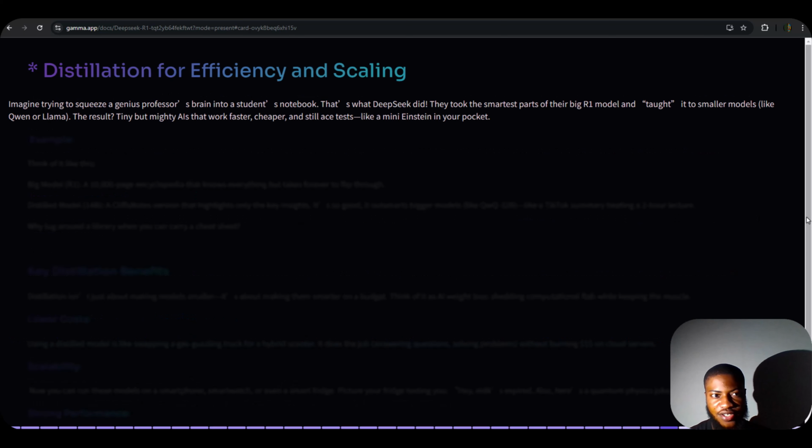Another method they employed was distillation for efficiency and scaling. What does this mean? Imagine trying to squeeze a genius professor's brain into a student notebook. That's exactly what DeepSeek R1 did. They took the smartest part of their big R1 model and taught it to smaller models like Qwen or Llama. This makes the AIs work faster, cheaper, and still ace tests. It's like a mini Einstein in your pocket.